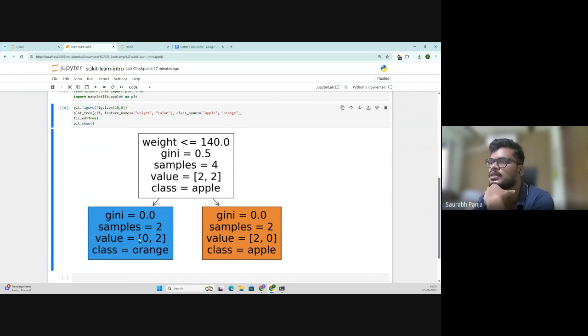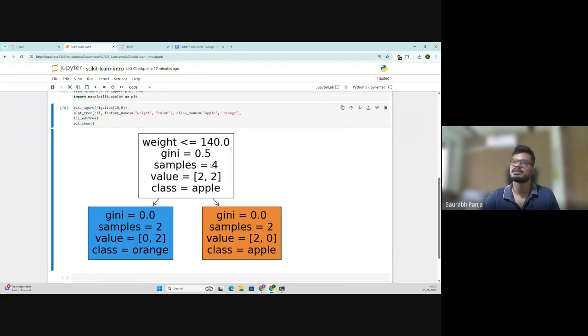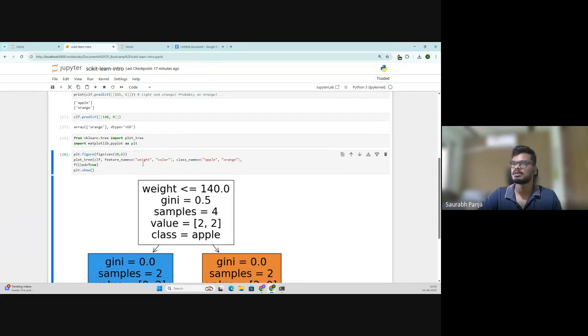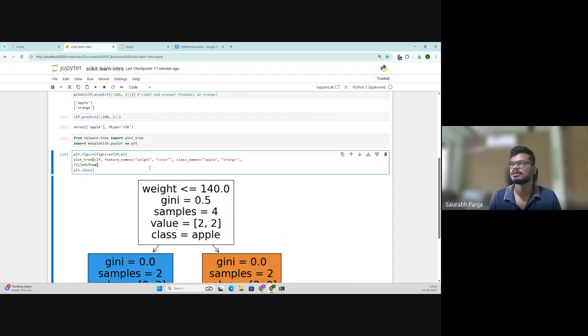If the value is 0 to 2, then it is class orange. If the value is 2 to the other sample, the Gini index is the value apple. So the lower the Gini index, the better is your algorithm. Okay, because we used 140 and 0, let's do 180 and 1. Now if I run it, the classification of weight and color.